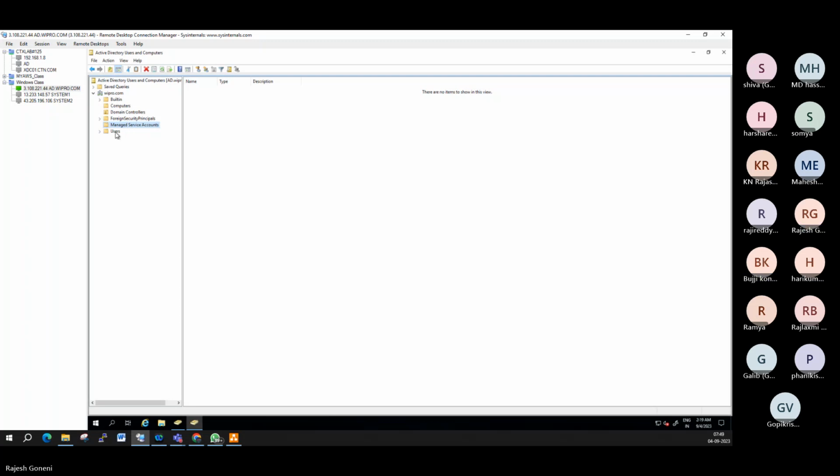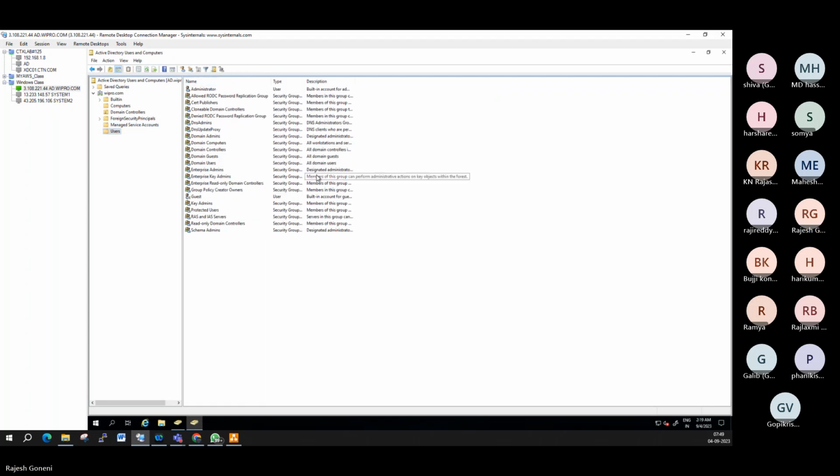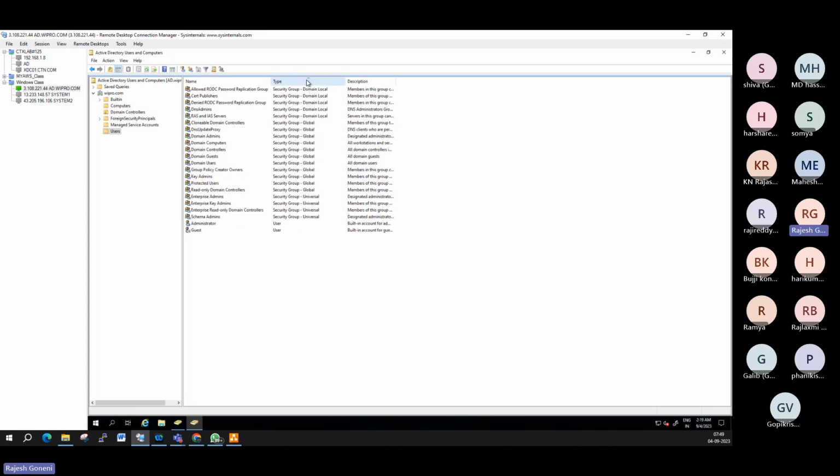Next, coming to the users. By default, these are the users available. When you create a fresh Active Directory, these user IDs are created. You can see this. Only two users are created. One is guest and one is administrator.